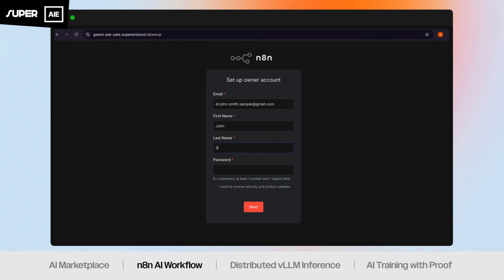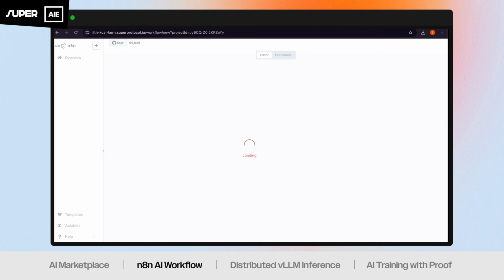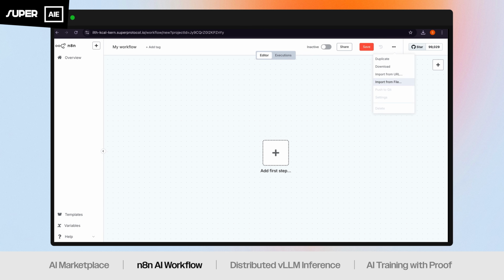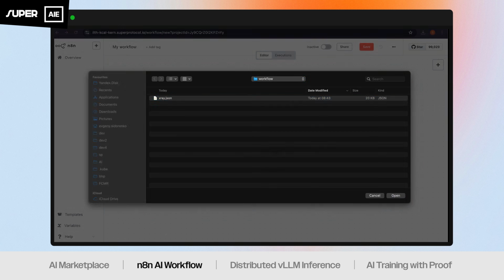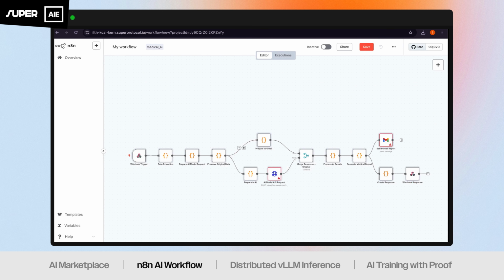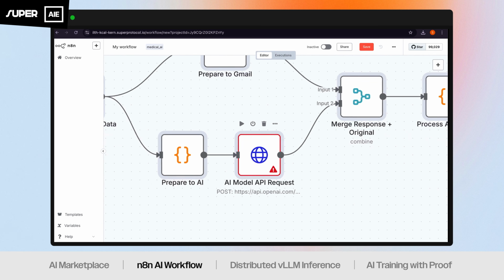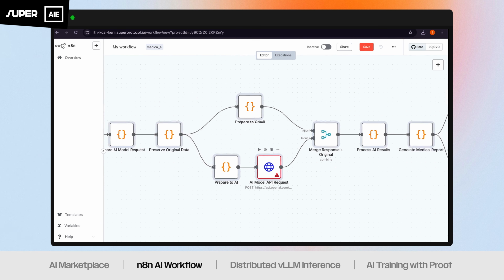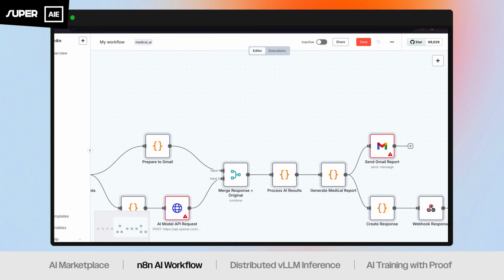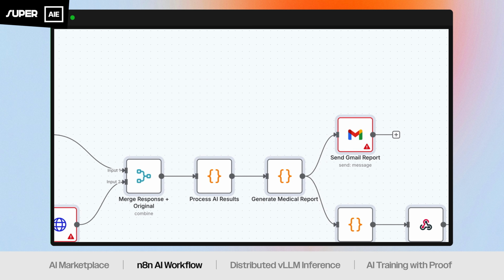We register or log in and enter the N8N dashboard. Instead of building a workflow from scratch, that will take some time, we'll import one that's already been prepared. For the workflow to run, we need to add some credentials in the Credentials tab. API keys to access the AI model deployed on Super Protocol or elsewhere. Gmail credentials for sending email reports. These are securely stored and isolated inside the TEE. We will add those behind the scenes.